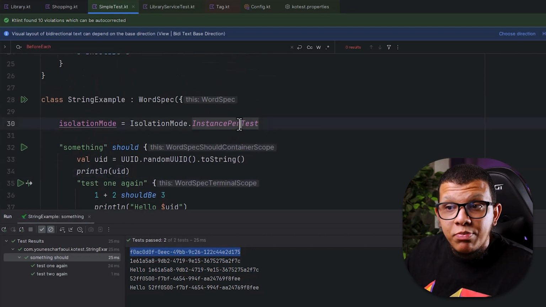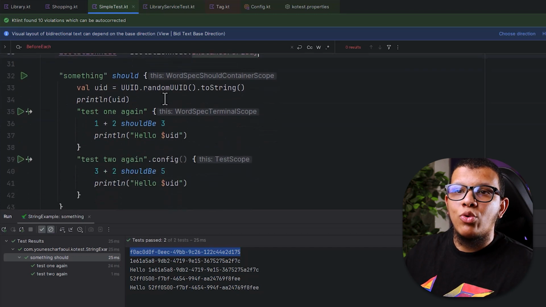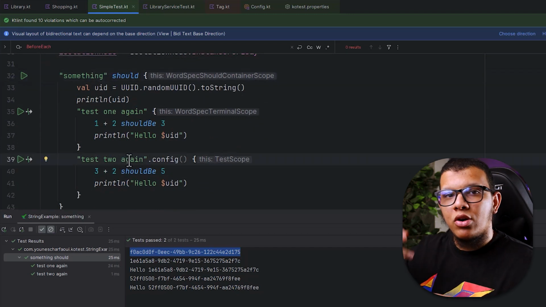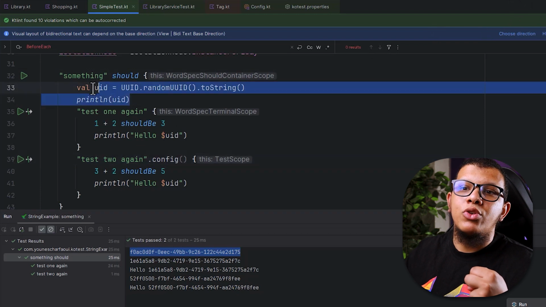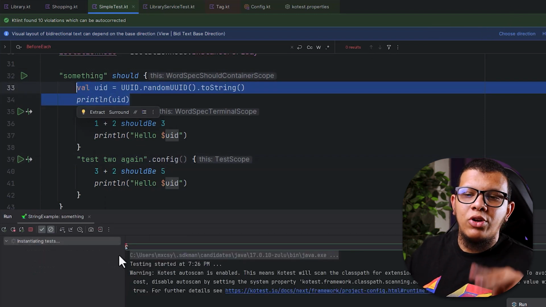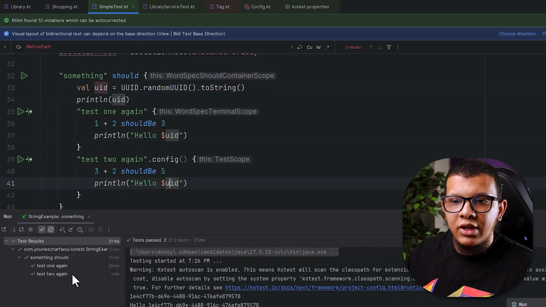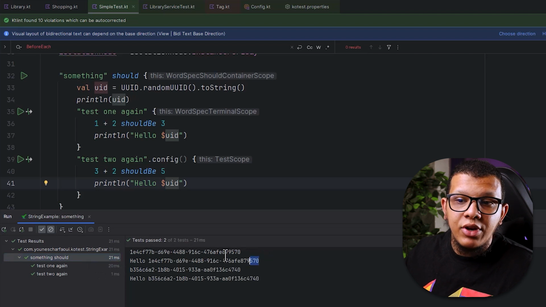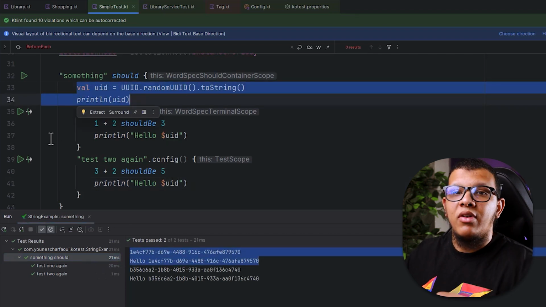The last one is per leaf. So you can actually map what unit tests you are having. You are going to have something with test 1 again and something with test 2 again. So there are 2 leaves at the end, and this will execute only 2 times. We are not going to execute the first one here. Still, this UID and this UID will be different. And we won't have any other execution because this one doesn't execute on its own. It needs to be part of a leaf.